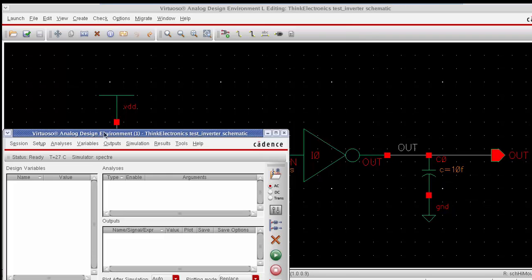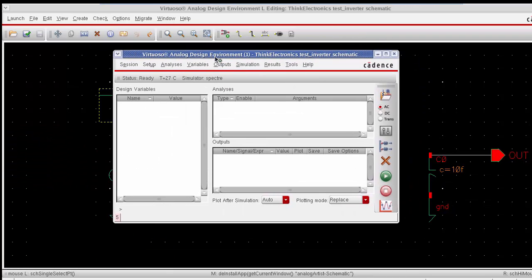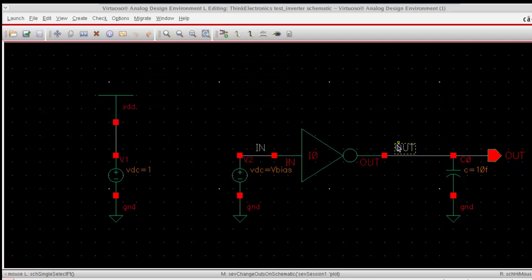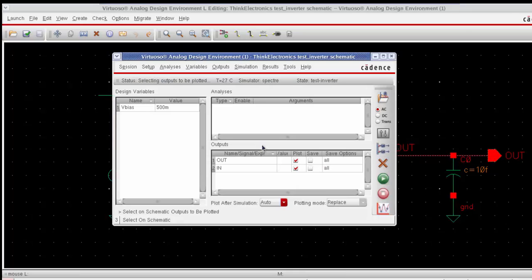A new window will open which has different areas. First, we copy the variables from Schematic by selecting Variables menu, then copy from Cell View. Put 500 mV as the value of V bias. Then we select the Outputs menu. To be plotted, select on Schematic. Click on the names of the input and output wires to add them.